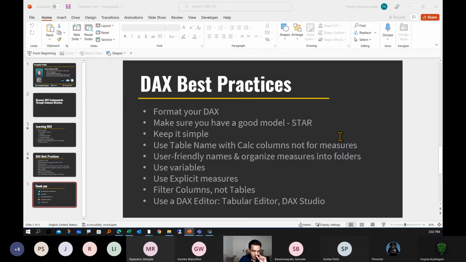This is what I was talking about, the DAX best practices. Please make sure you follow these best practices when it comes to developing measures and calculations in DAX. That will make your life much easier. You can use the DAX editor, it's very powerful. Even Tabular Editor, I use Tabular Editor 3. Even Tabular Editor 2 you can use. It's free. It will make your life easier.